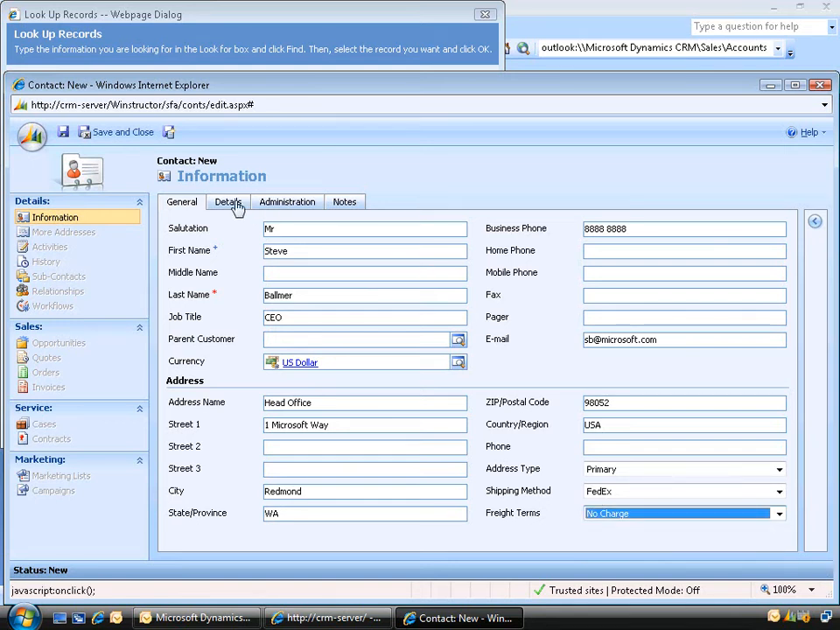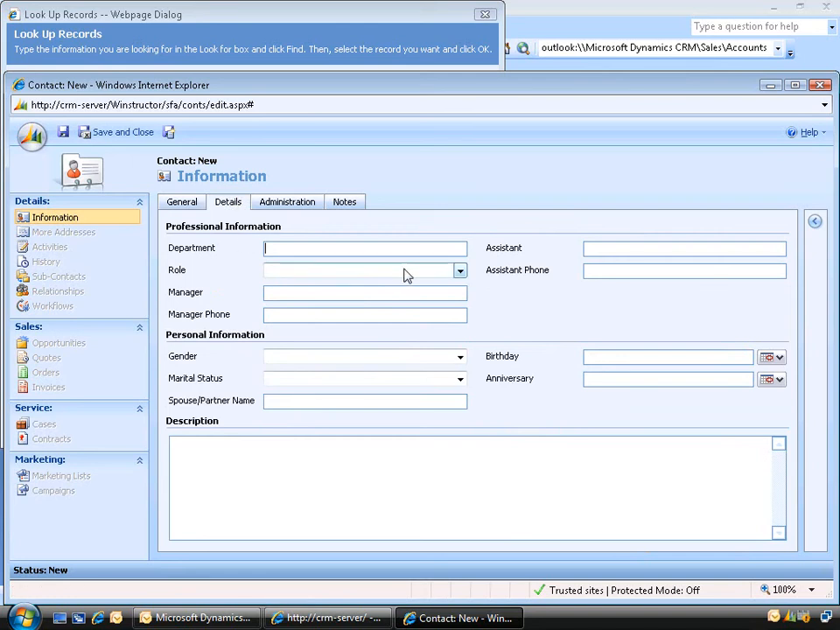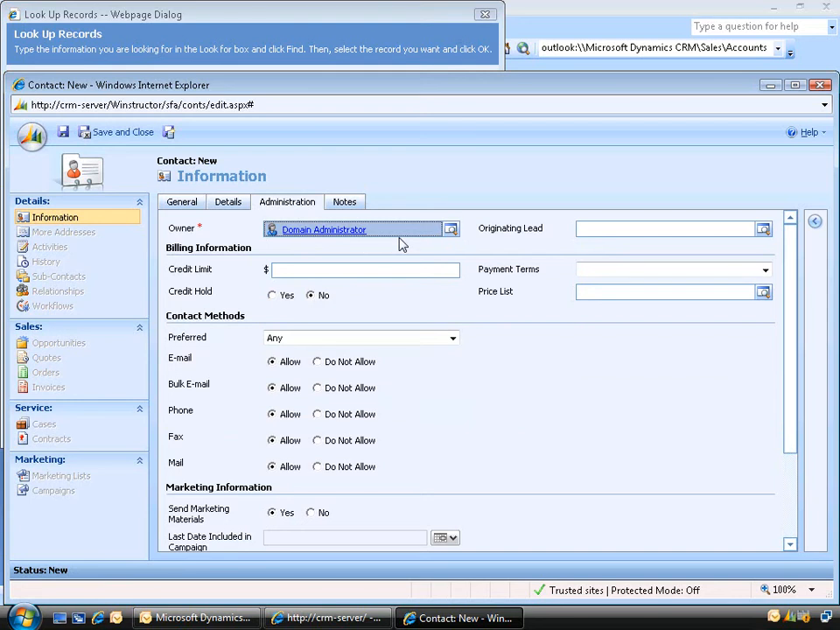Now, on the next tab here, the Details tab, we can set some other information about Steve, such as the department he works in, what role he has, his manager, whether he's male or female, his marital status, and so forth.